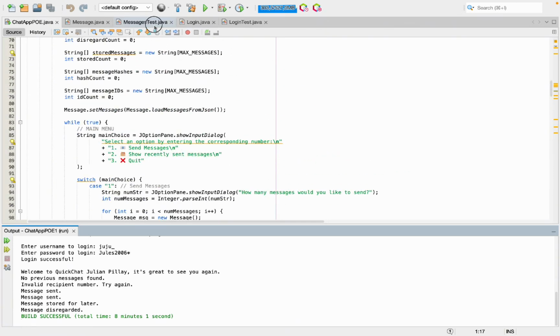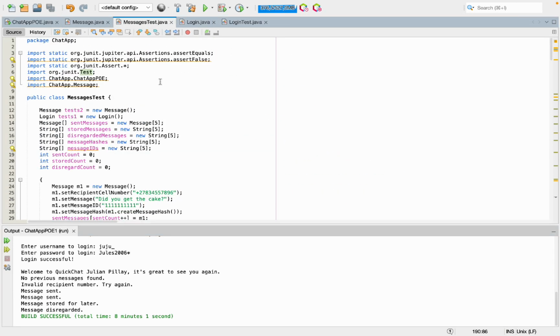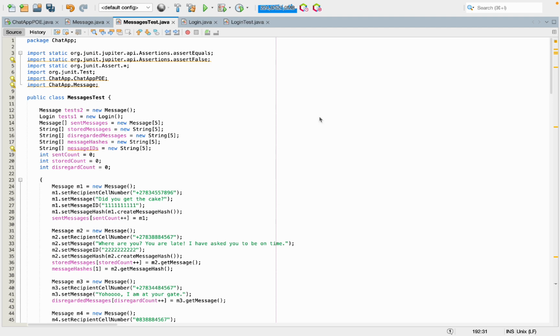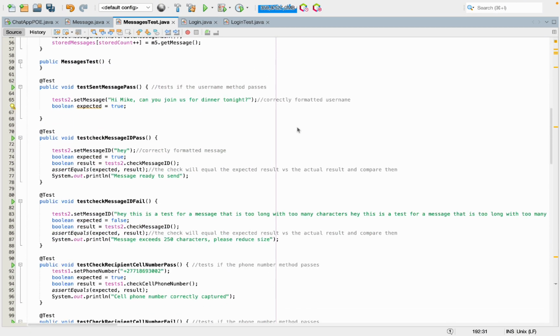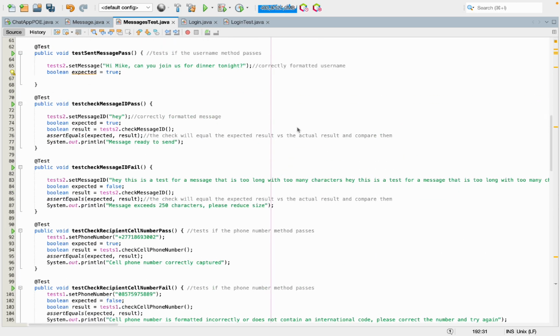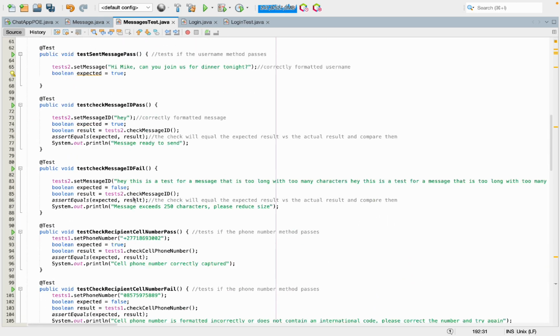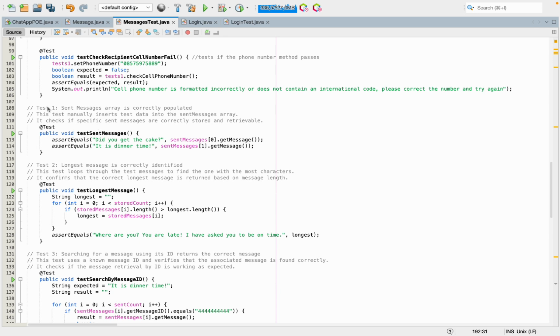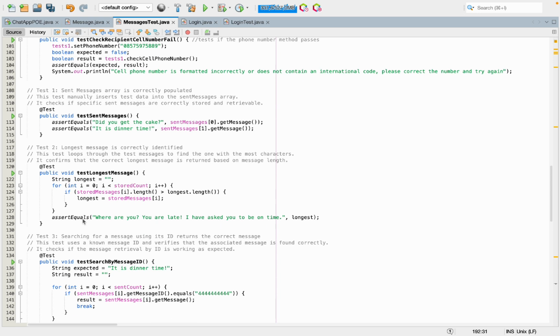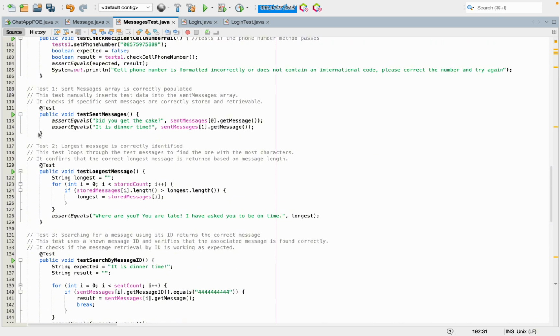Okay, and now I will take you through my messages test with all of my unit tests. So this is my entire messages test class. This is where I have done all of my tests from part 1 up until the end of part 3. These are all of the tests that I've done for part 1, including part 2, and where these comments start where it says test 1, these are the tests that I have done for part 3, so we will focus on these ones in this video.